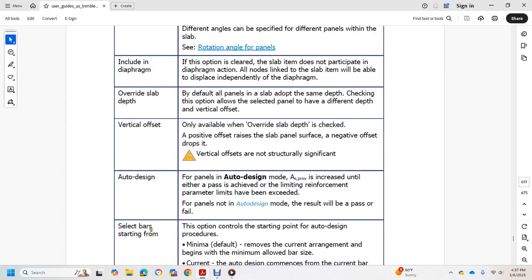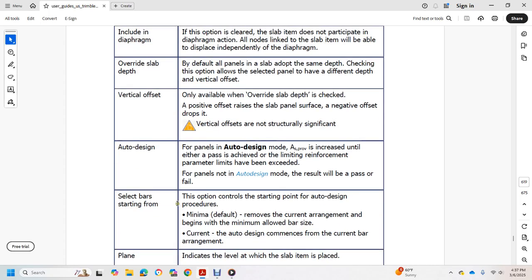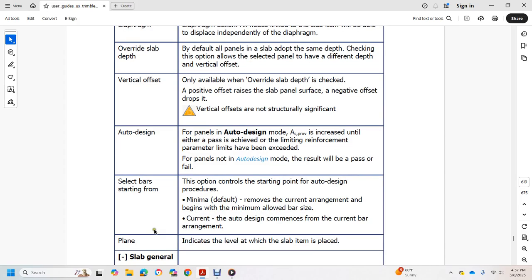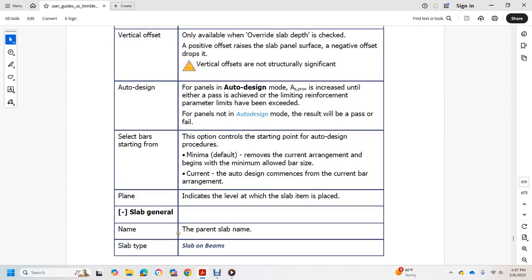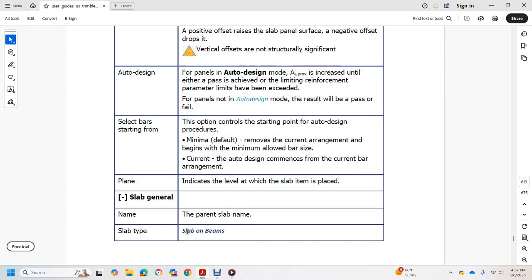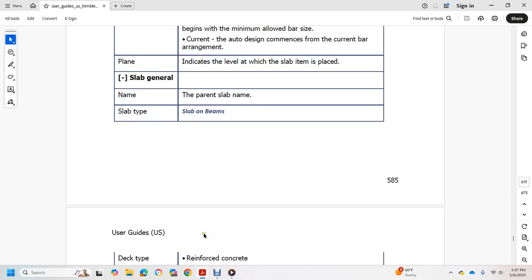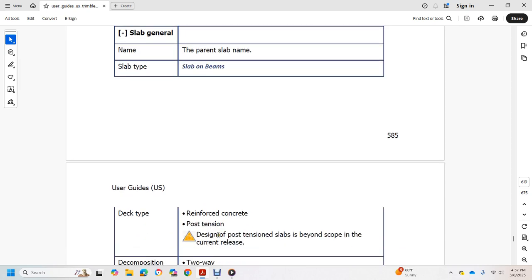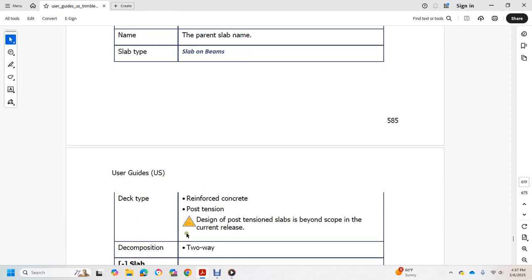Design mode result with the pass or fail. Select bar starting point with the option control with the starting point with the auto design. Proceed with minimum with the default, remove the current arrangement again with the minimized allowed bar size. Current auto design commence from the current bar arrangement. Plane with indicate the level of the slab item. Place slab general name of the parent's name, the parent slab name of the slab. Type of the slab on the beams, deck type of the reinforcement, post tension design, post tension slab on the scope of the current release. Decomposition two-way slab.